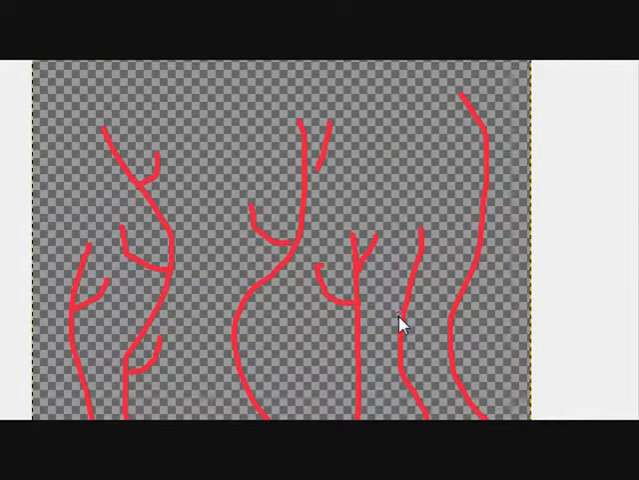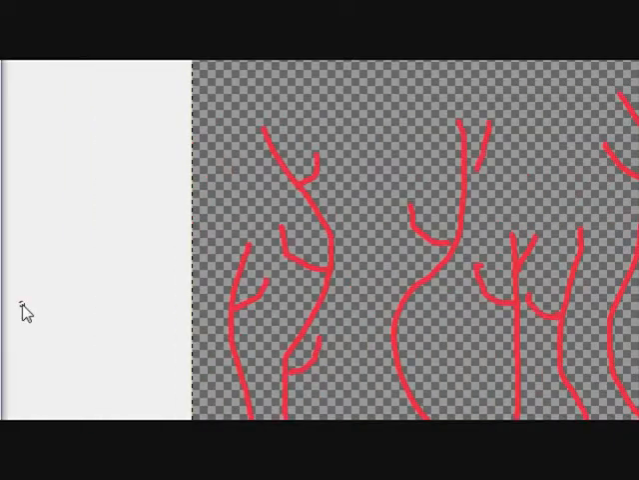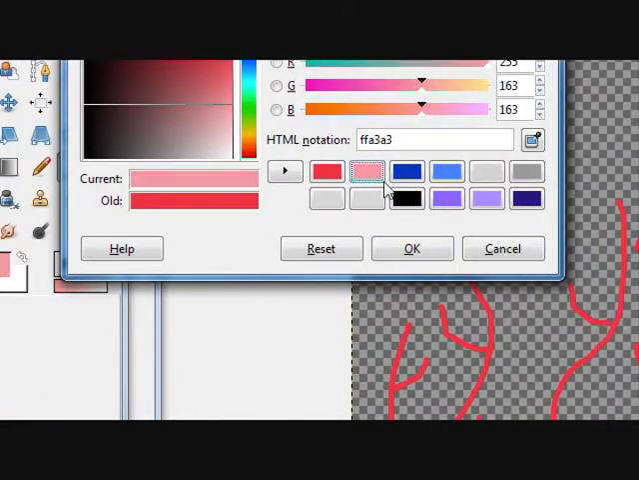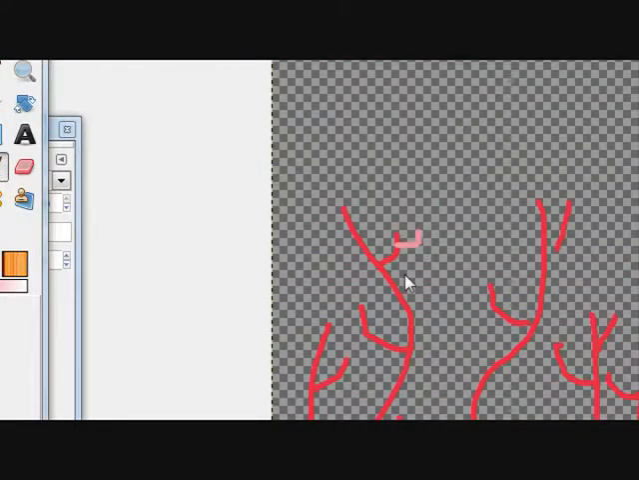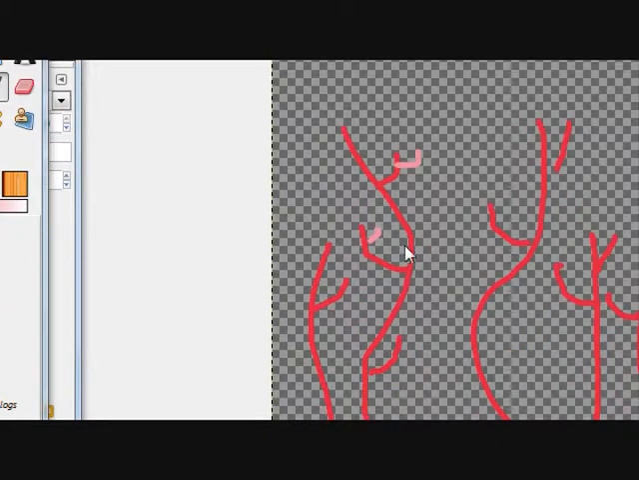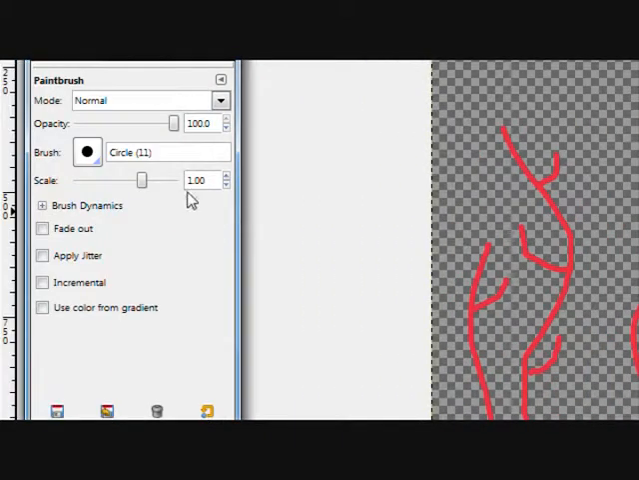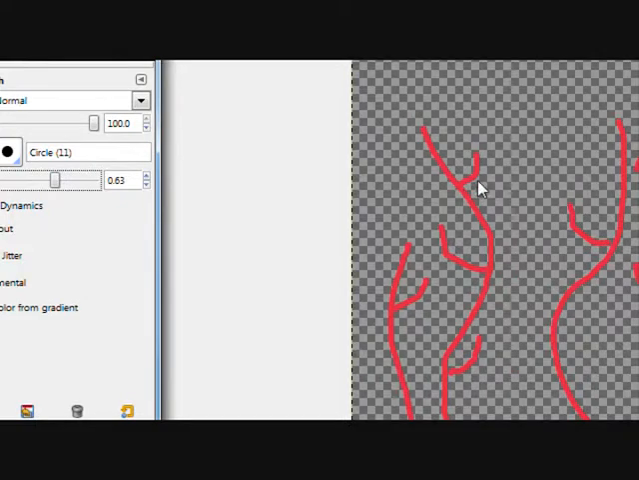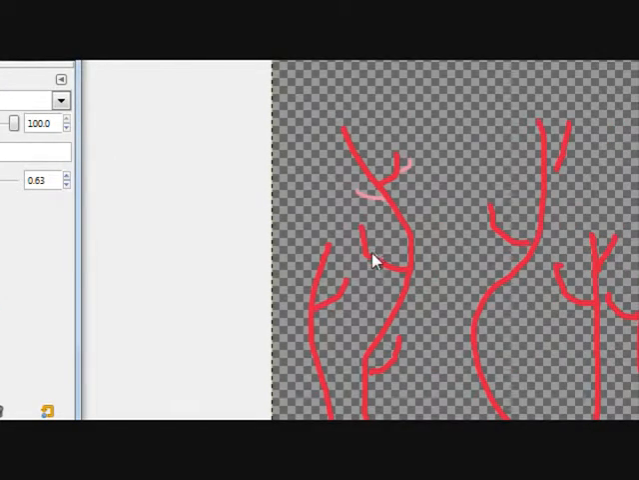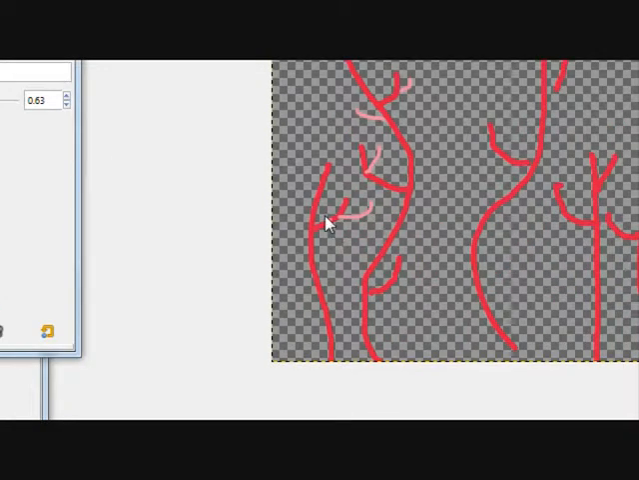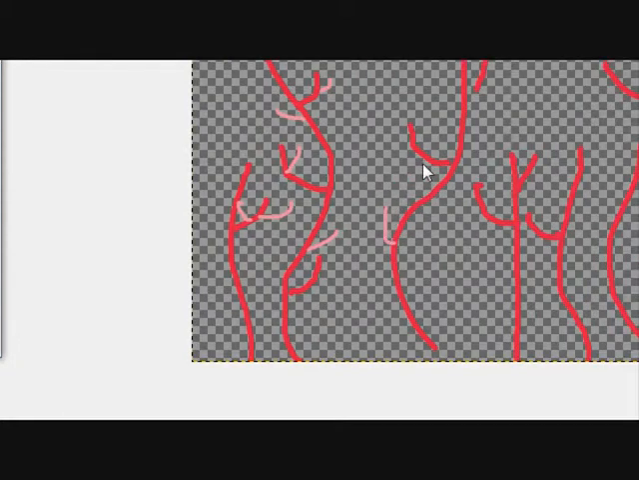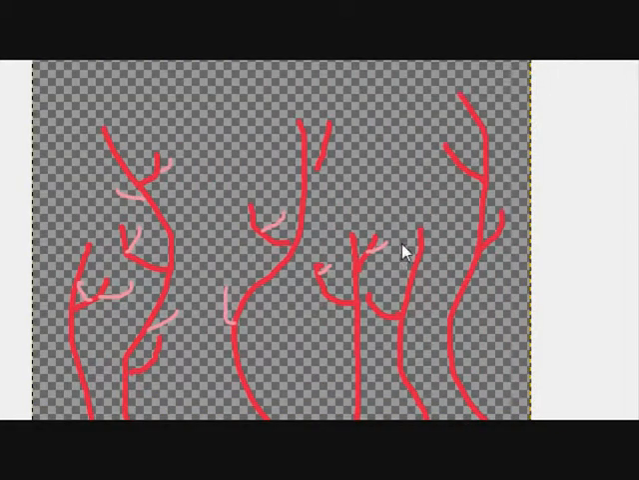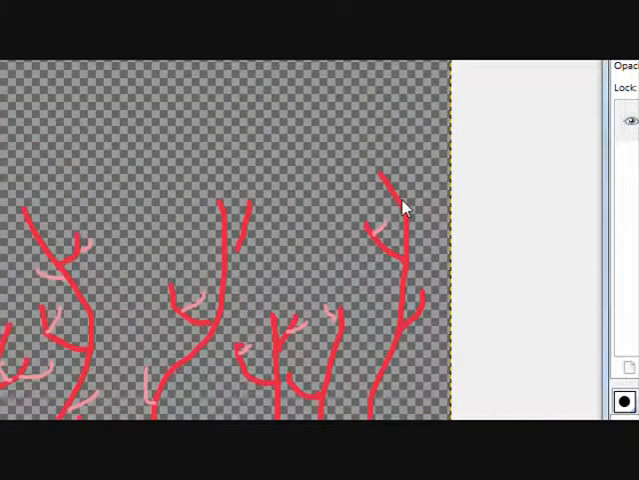So they don't have to be perfect. We're going to be swirling, making them 360 in a moment. So just get a lighter pink color. Make your brush a little smaller, and then just add some extra branches off of these. And that should be good.